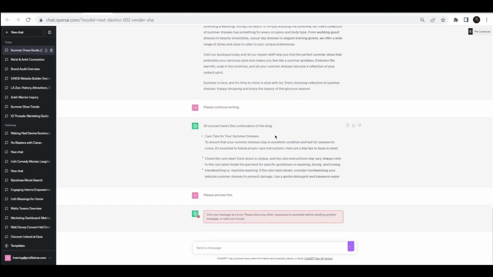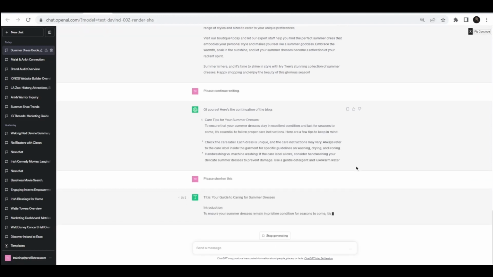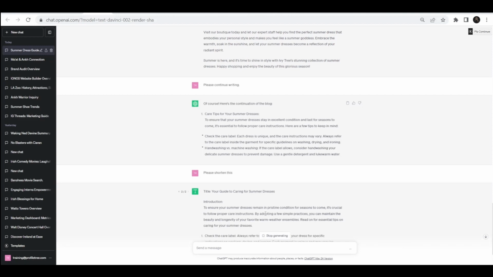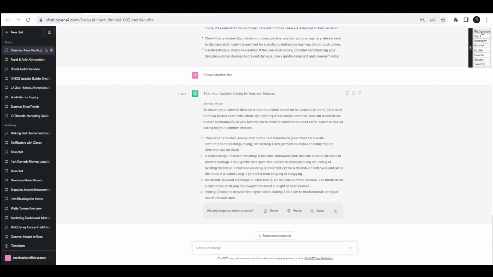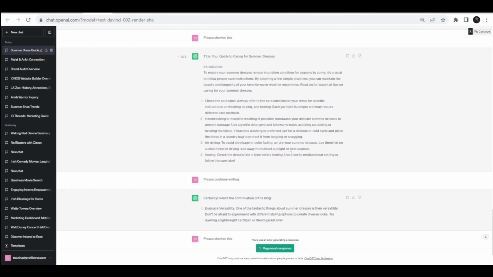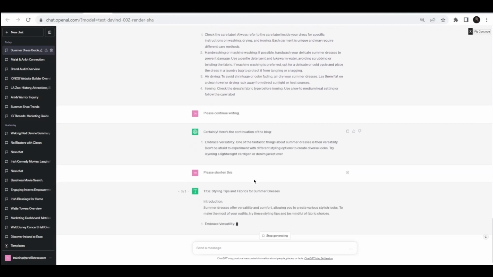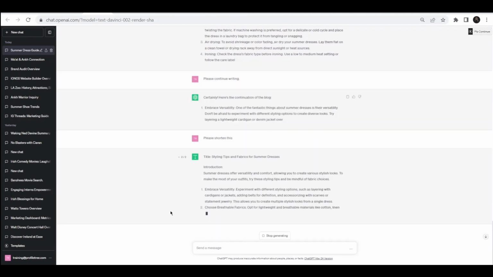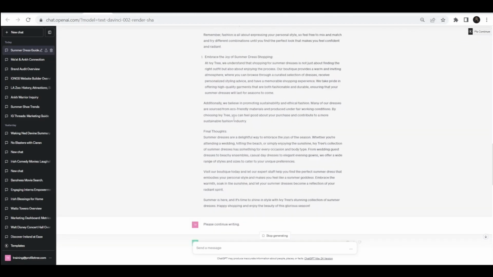You can also shorten it. But you'll see there only one message at a time, so it doesn't like too many questions at once, a bit like myself. So if it's generating and you've decided, I actually don't want to do that, you can just hit stop generating, and you can ask it then, maybe you want to shorten this. So it'll shorten that big long blog that it had given me at the start.